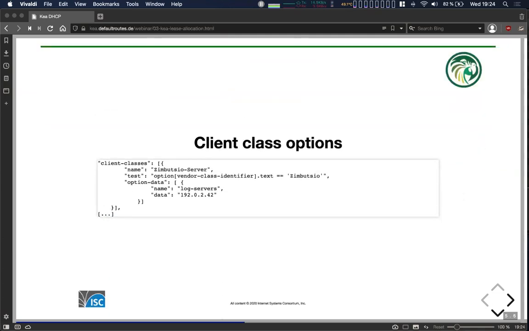And this is the example using a client classification. Here we look if the vendor class identifier is Putzio, whatever that means. If that is the case, it gets a different or a special option called the log servers, and then the IP address for remote logging.